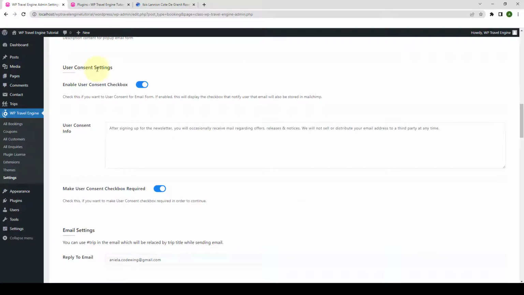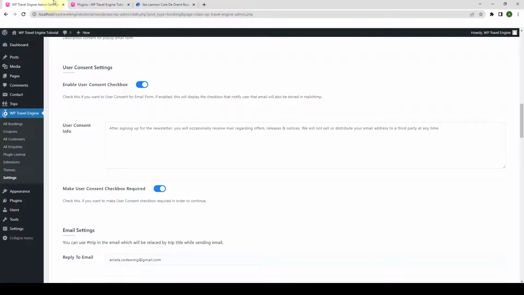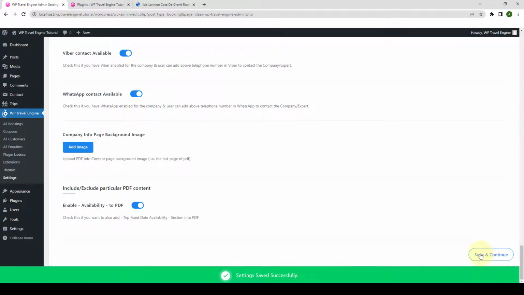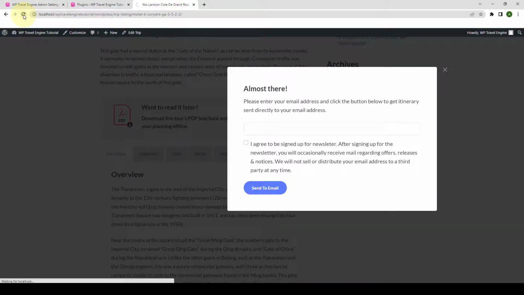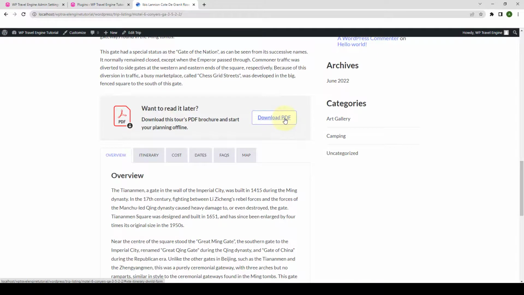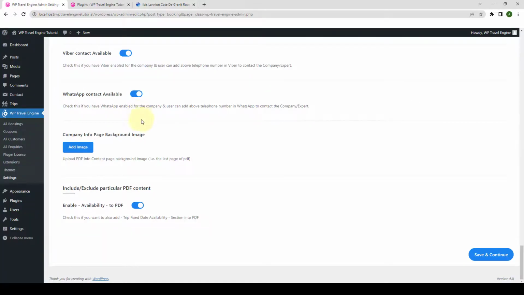Then you can also enable or disable the user consent checkbox. This is the user consent checkbox. If you wish to disable it, you can disable it from here. Then upon clicking save and continue, go back and give your site a refresh. Again, click on download PDF and the user consent checkbox is not there anymore. Let's go back.